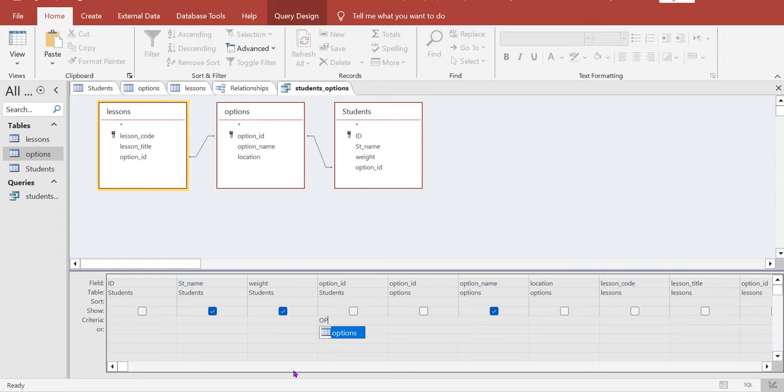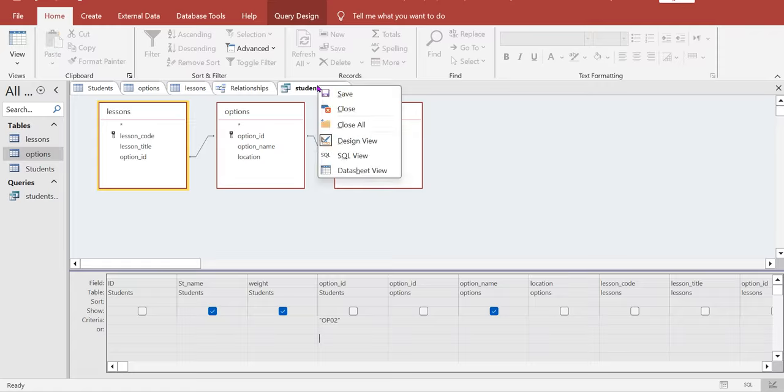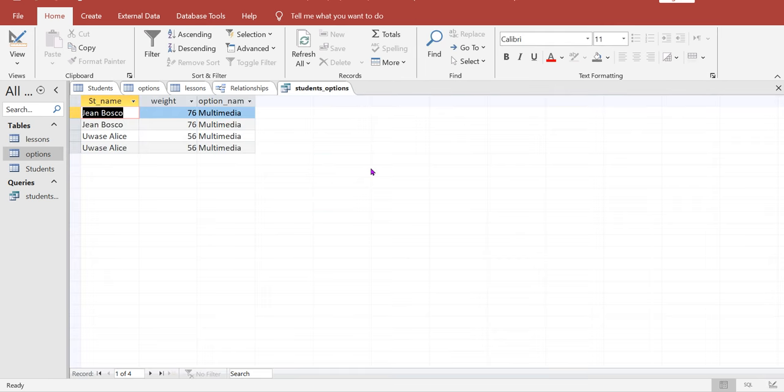After doing that, come back here and go to datasheet view. If you click there, only students from multimedia will be displayed. Only students from multimedia will be displayed. I have put a condition. See, these are their names, their weight, and their option name.